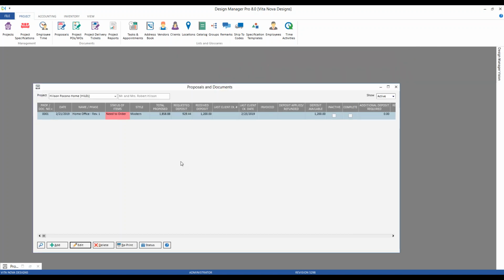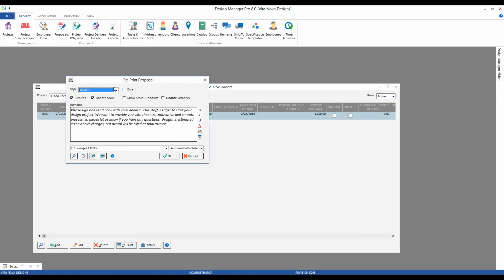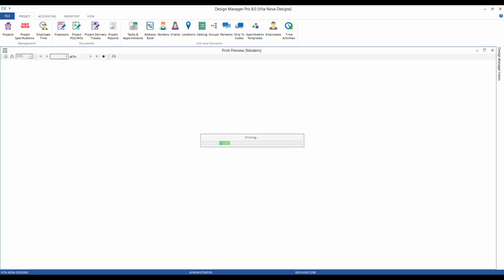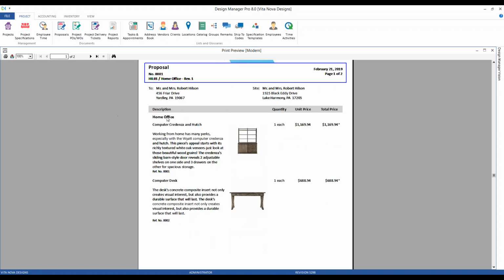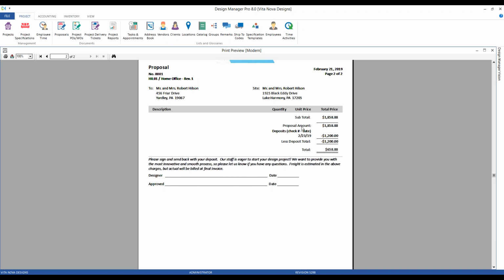And now I may choose to actually reprint our proposal. I'm going to select the option to show actual deposits. And in this format, we can see the two remaining items, but in the totals region, I can see the proposal amount, the application of that deposit, and the estimated future due of $658.88, basically providing a de facto statement on what we imagine the final bill for those pieces will be.